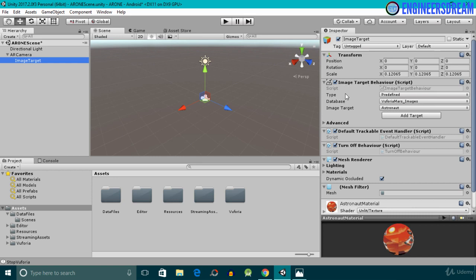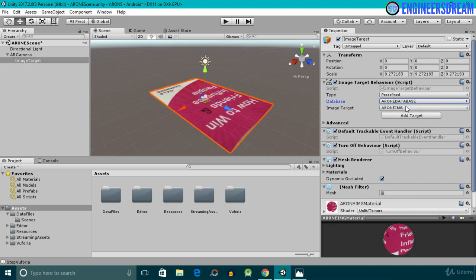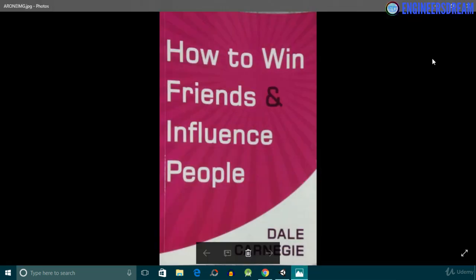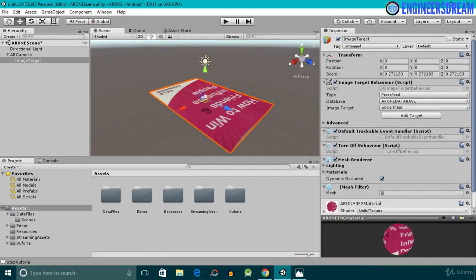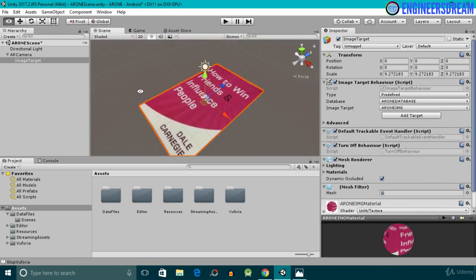Inside this Image Target Behavior, I'll leave the type as Predefined. After this, I'll change the database from Vuforia's mars images to AR1 database. And inside the AR1 database, as you can see, we just have one image target, that is the AR1 image. So the AR1 image is selected by default when I select the AR1 database. So guys, the AR1 image which we have uploaded inside our Vuforia account is now being used as image target inside our AR1 project. That's it for this video, and in the next video, we will project a 3D model on top of this image target.